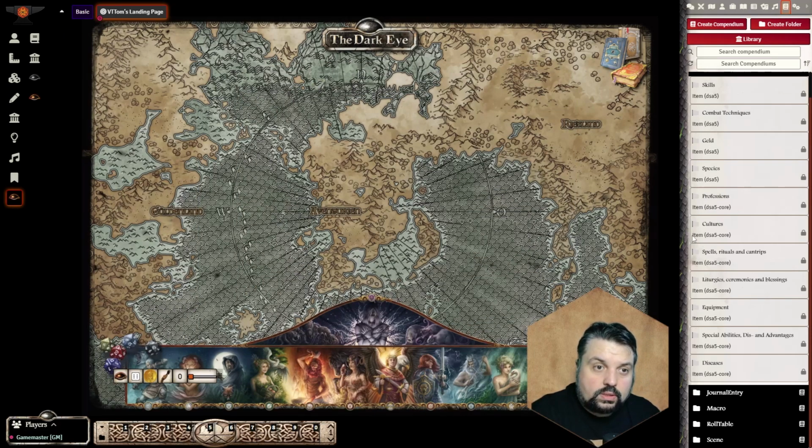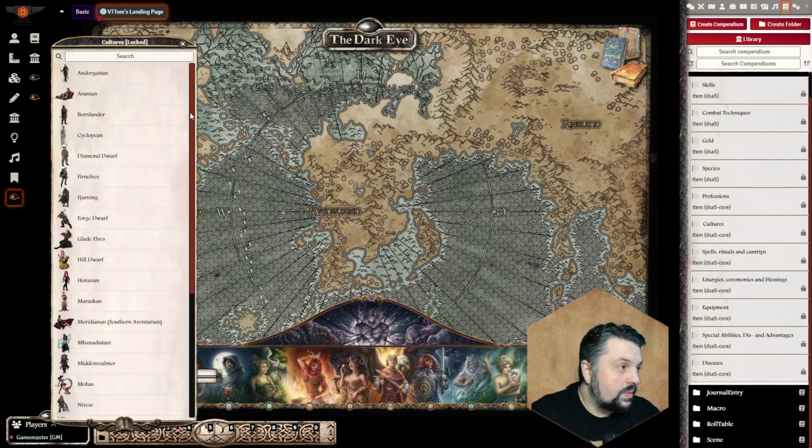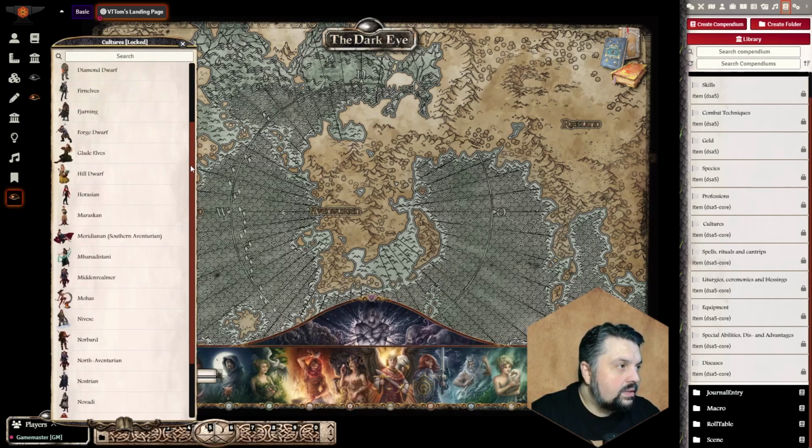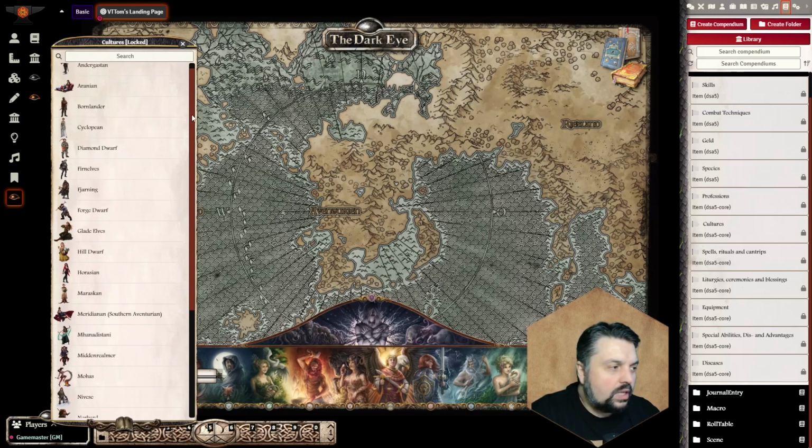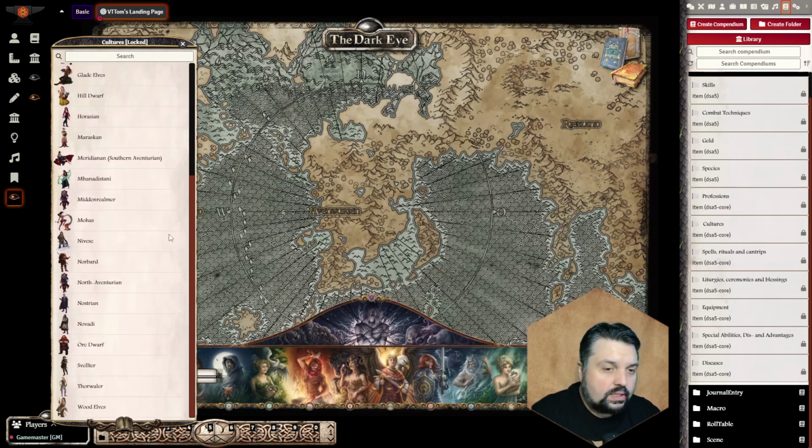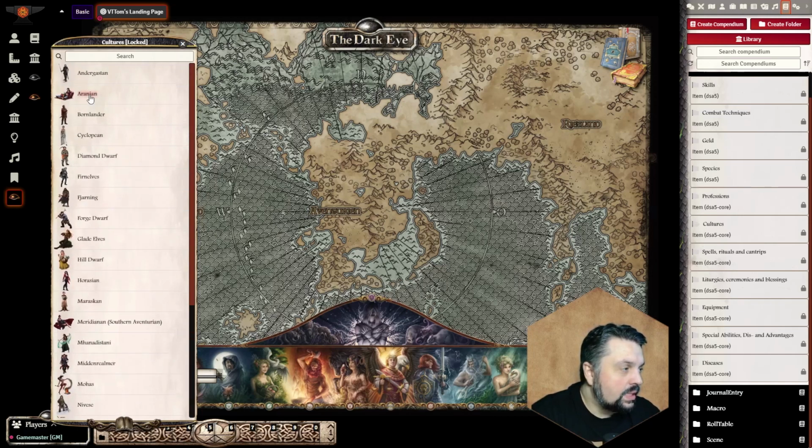We got also some cultures. These are mainly almost every culture from Aventuria is already in the core rules. Some cultures come with new modules, but these are only a few. Most of them are all here.